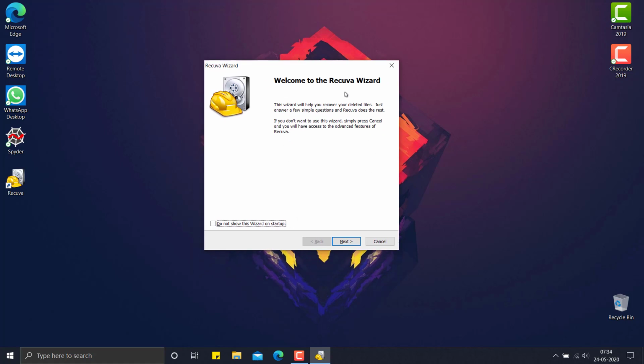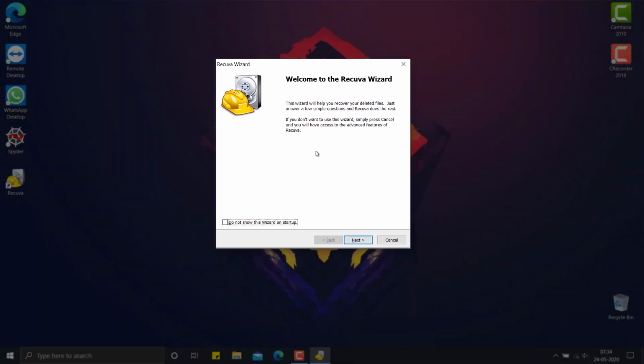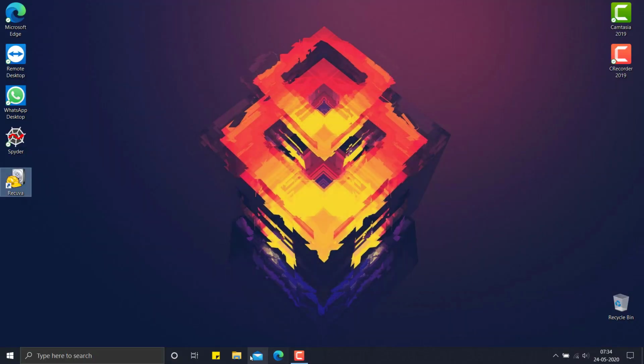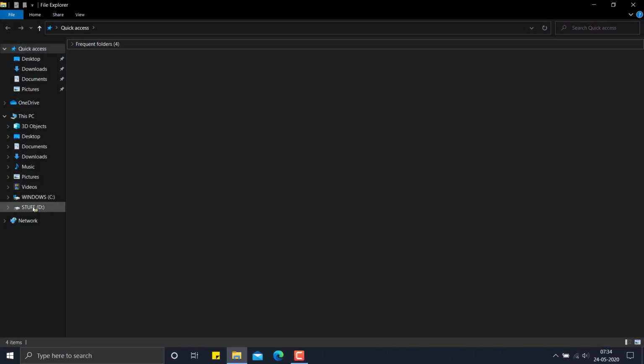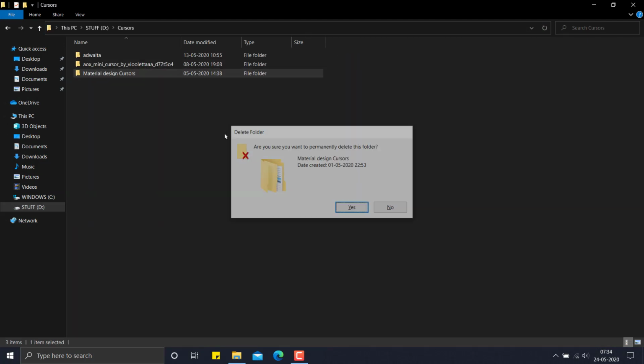So this is the wizard, and every time you open Recuva, this thing will appear. Now just click next, and what sort of files are you trying to recover? Now for the sake of this tutorial, I'm just going to delete a file, and I'm going to run Recuva. Now let's delete one cursor that I just recently got.